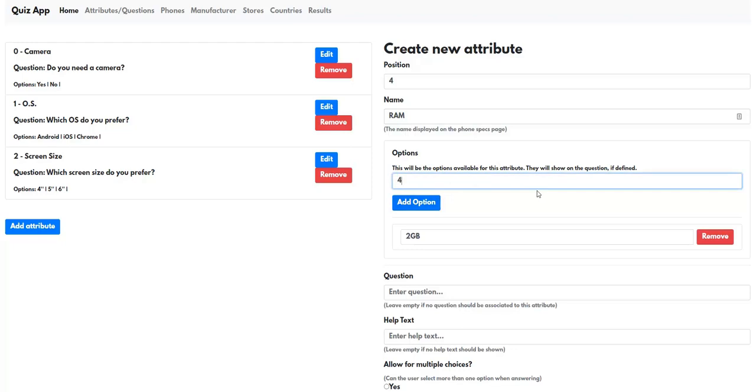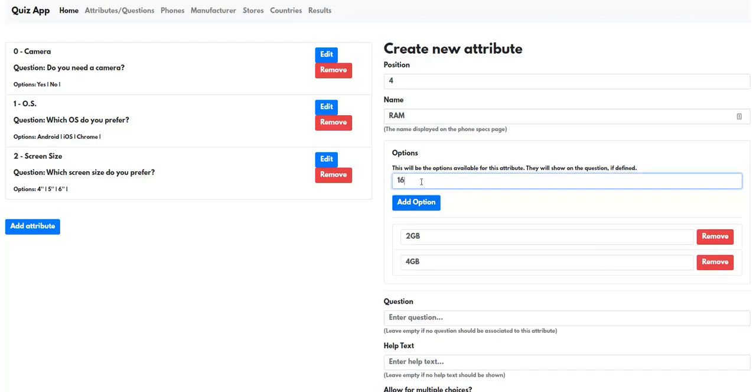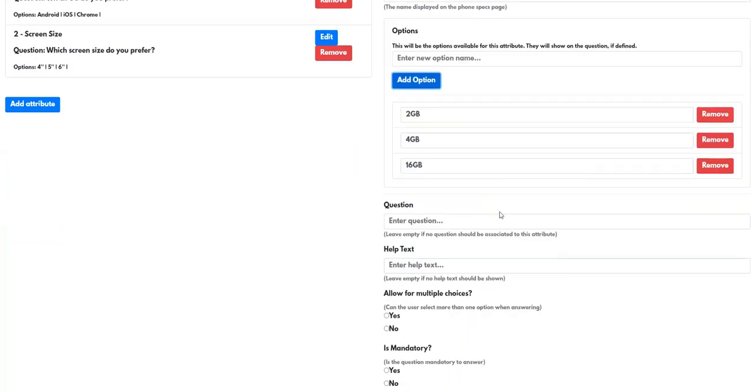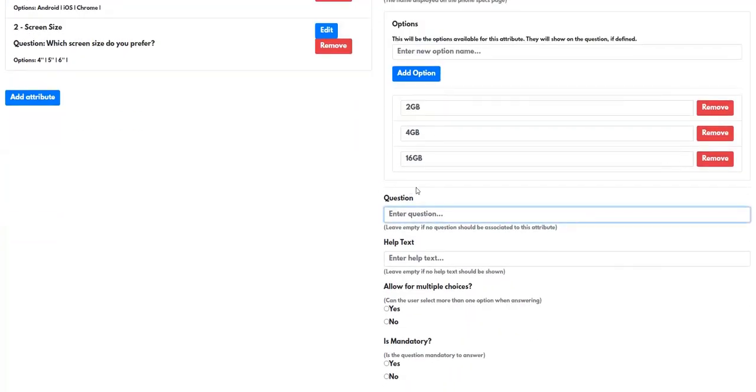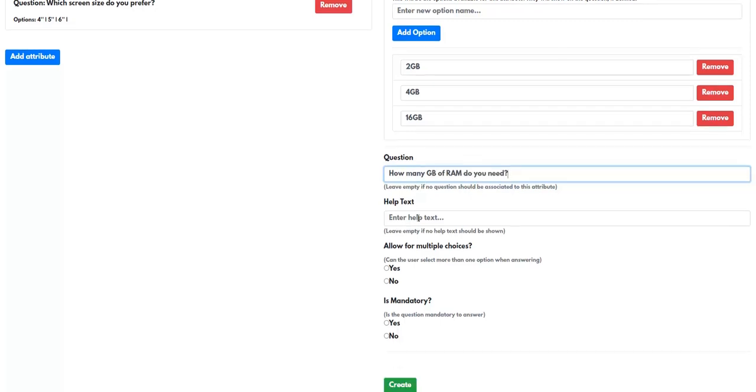So for example 2 gigas for, let's say, 16. Okay, you can select what is the question that will be presented on the front office, like how many gigas of RAM do you need. You can write an alt text, that's a smaller text that will appear below the question. So let's say just RAM, no problem. We can allow for multiple choices, yes or no. Let's say no. And if it's mandatory or not.